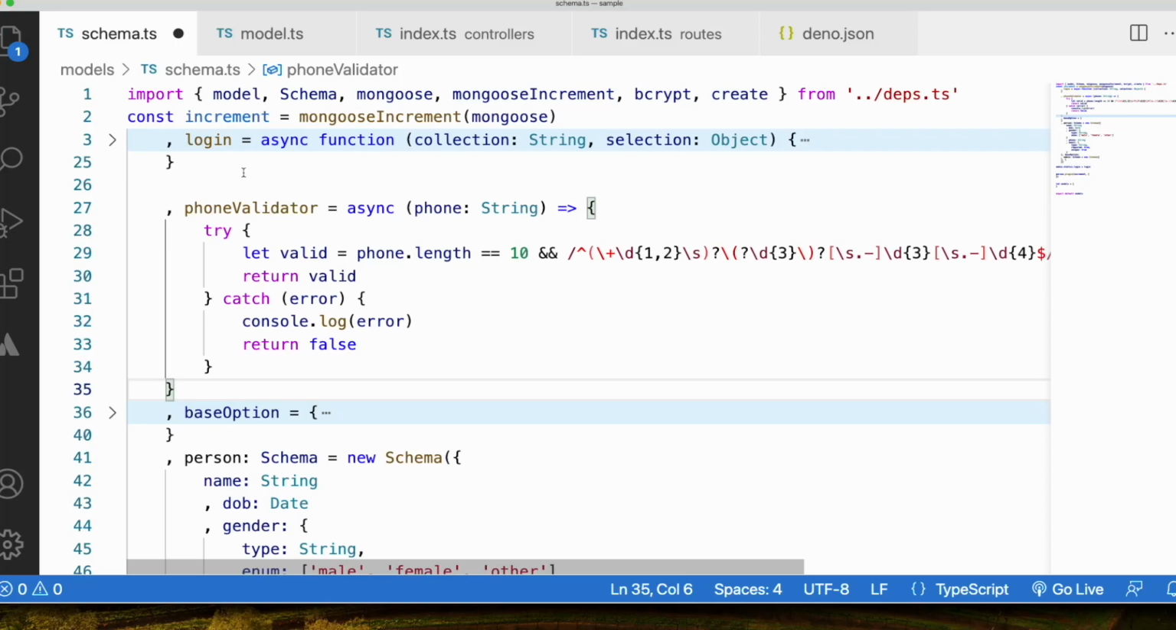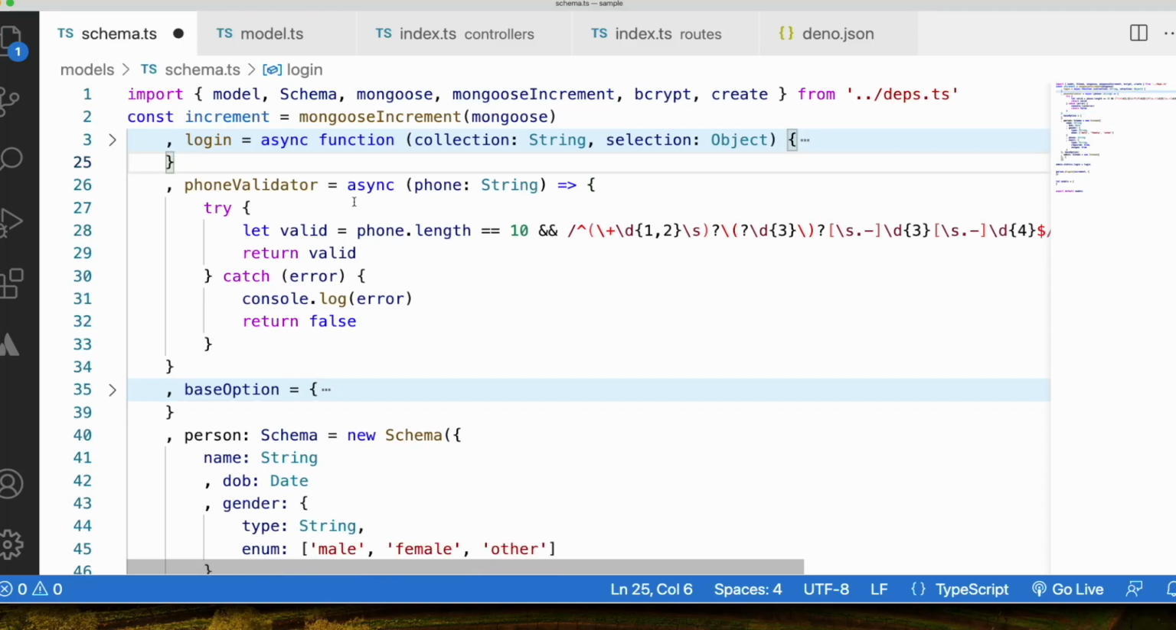It's a good use case for a custom validator. As discussed earlier, the validators can be asynchronous, and we are using an asynchronous validator here, which takes the phone number which needs to be validated. We are simply checking the length and using a regex to validate this phone number. We are returning valid, which is going to be true in case it passes the checks, and false if it falls under any error or the validation doesn't go through.